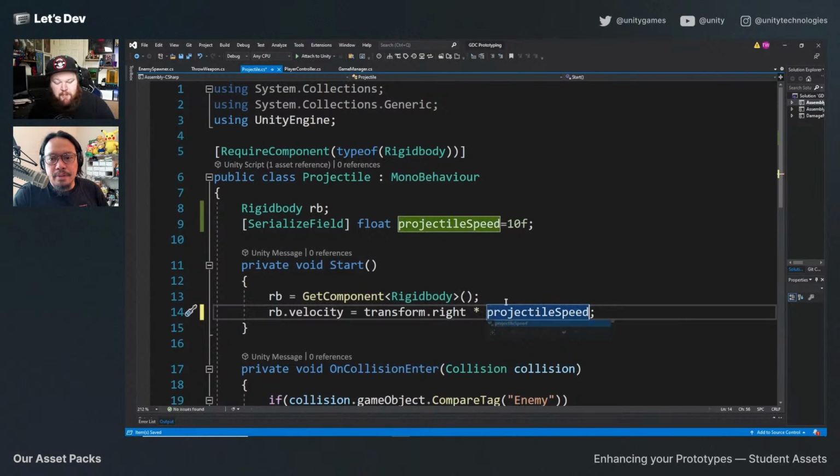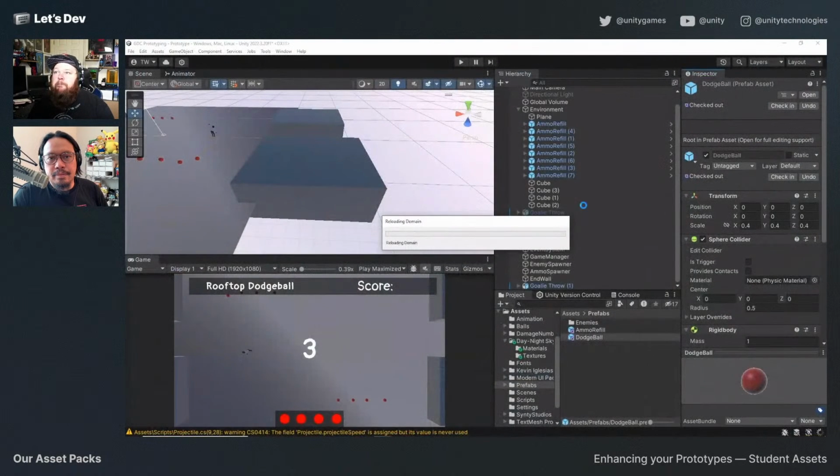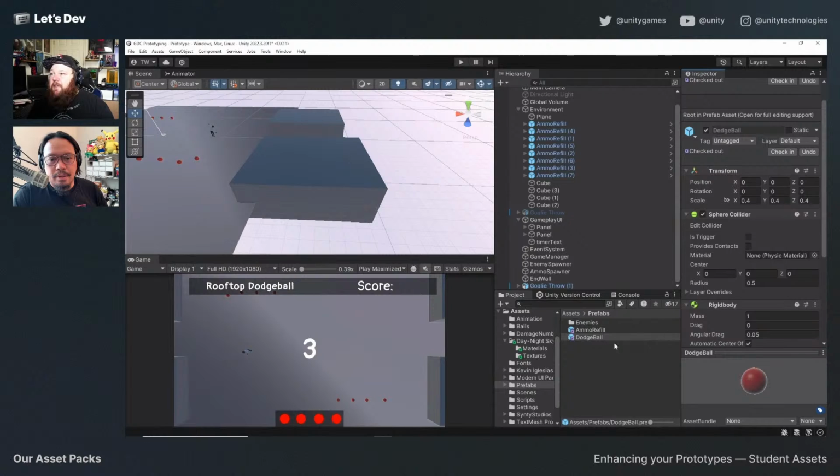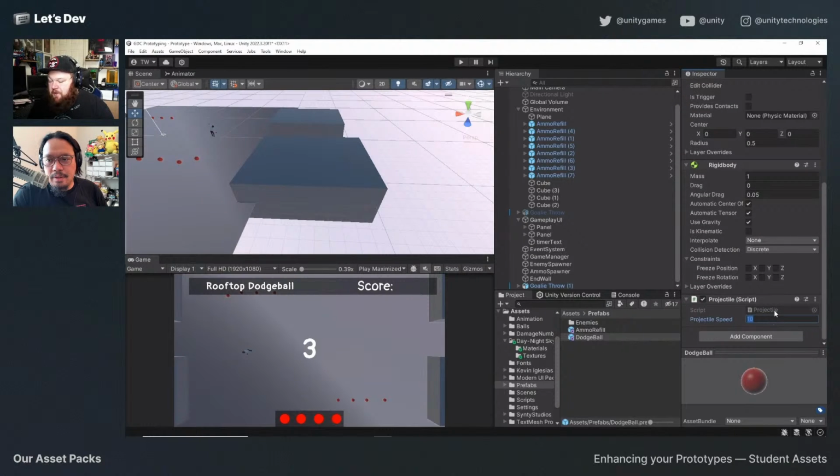Do projectile speed and set it up. We'll let that load. And then we can actually go to the prefab itself and we can set the speed. So if 10 wasn't working for us, let's try 20. I'm also going to disable gravity.